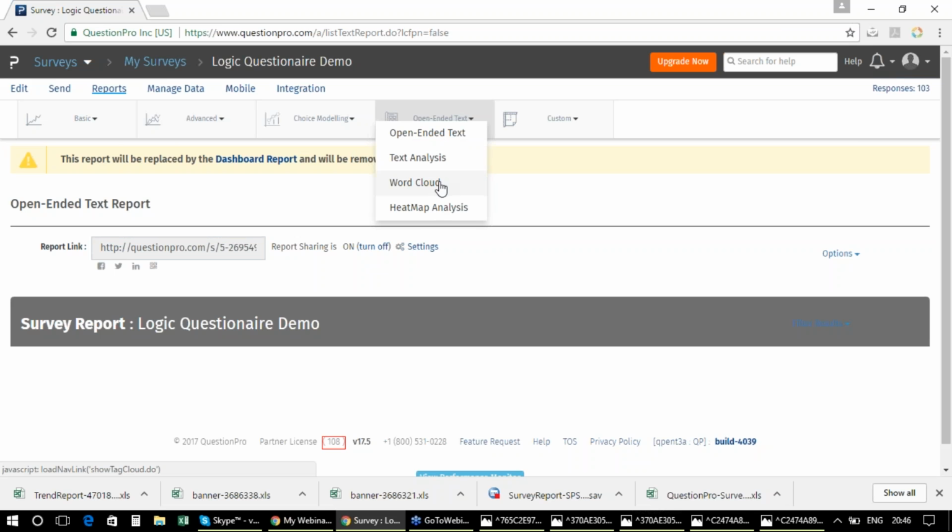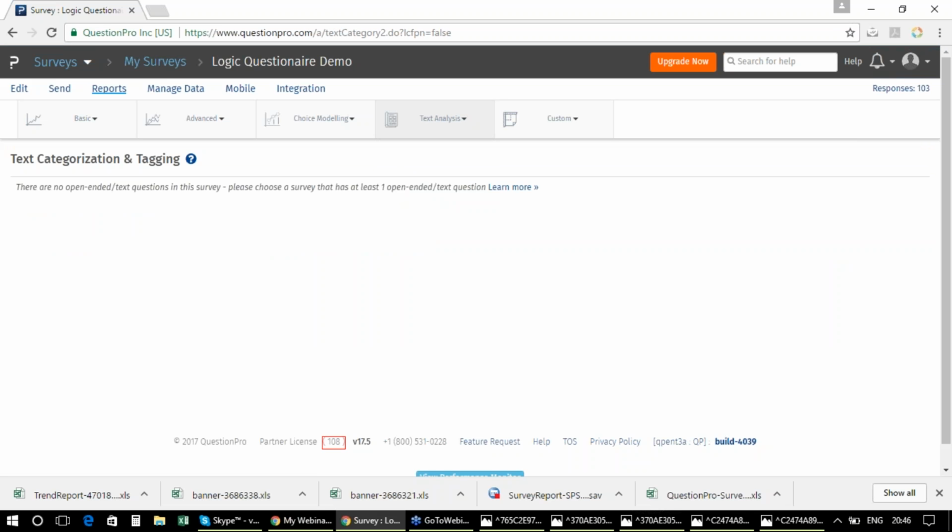The next thing that we have is the text analysis. So you can see this text. There are no open-ended text questions in this survey, so please choose a survey that has at least one open-ended question. Only if you select a survey which has open-ended questions and you collect some responses on that, then you would be able to use this text analysis tab.